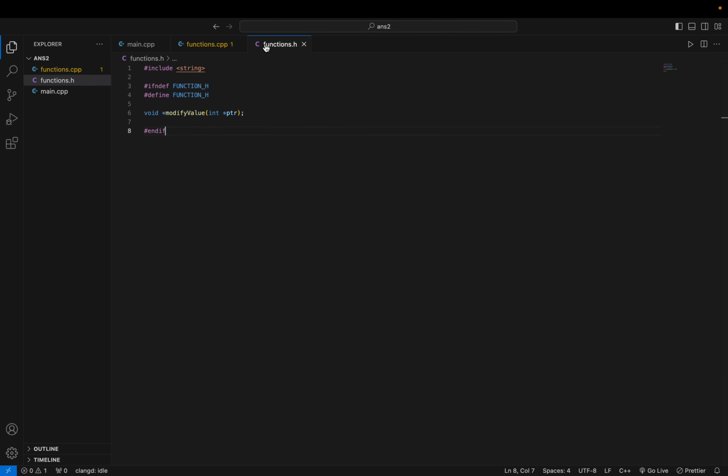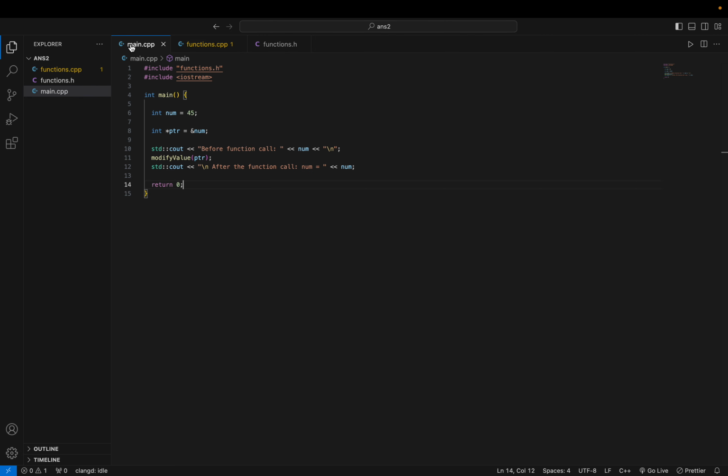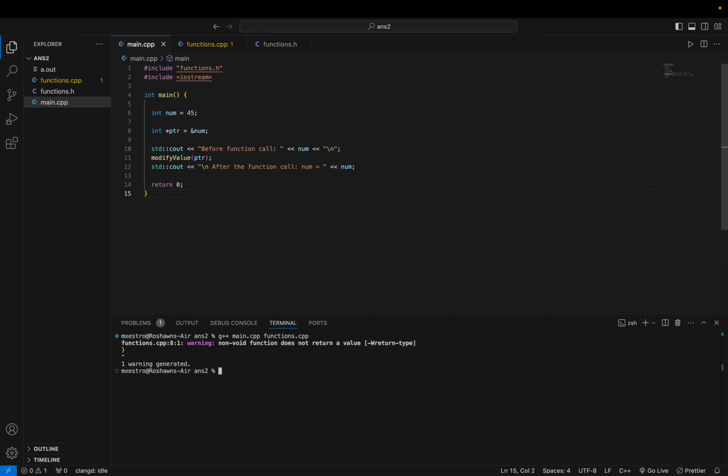And then everything looks good. And I'm gonna compile it. Open my terminal. That's just a warning, not an error. And then there you have it.